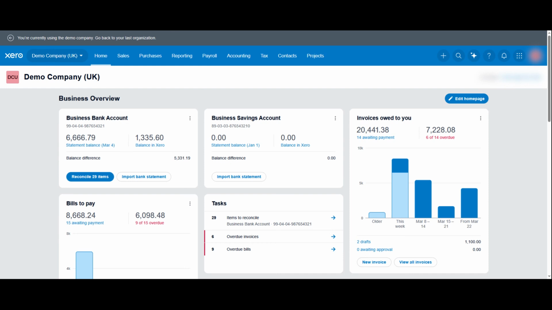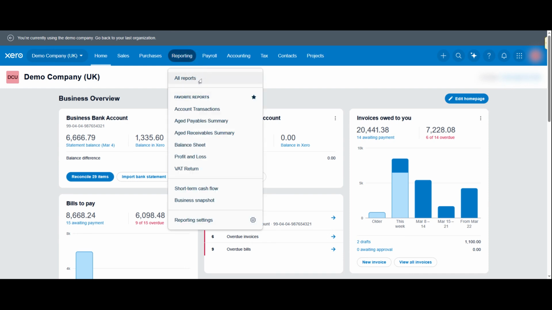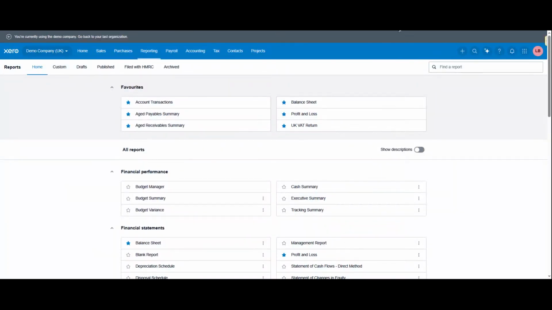First, log into your account and head to the top navigation bar. From there, click on Reporting. Once the drop-down appears, select All Reports. This will open the full reports library where you can see every available report in your system.